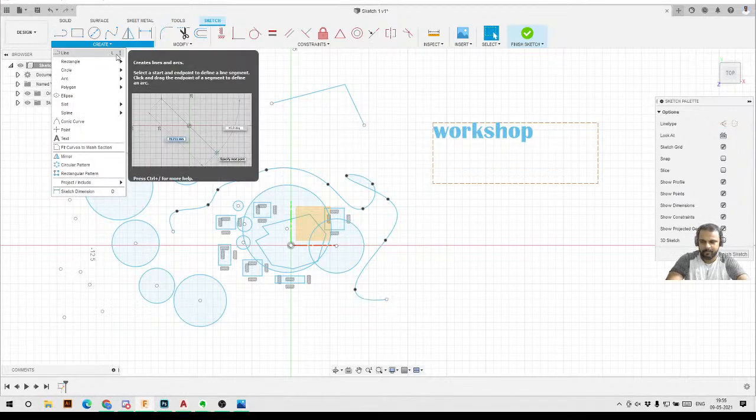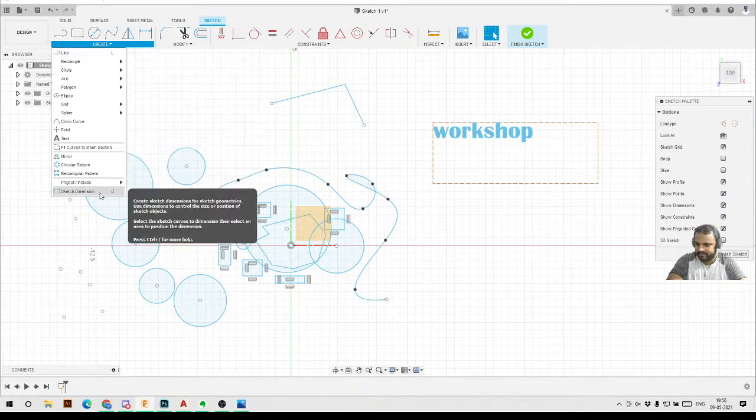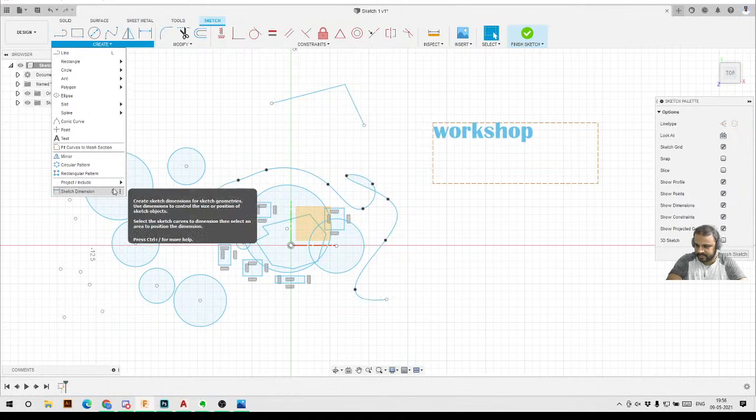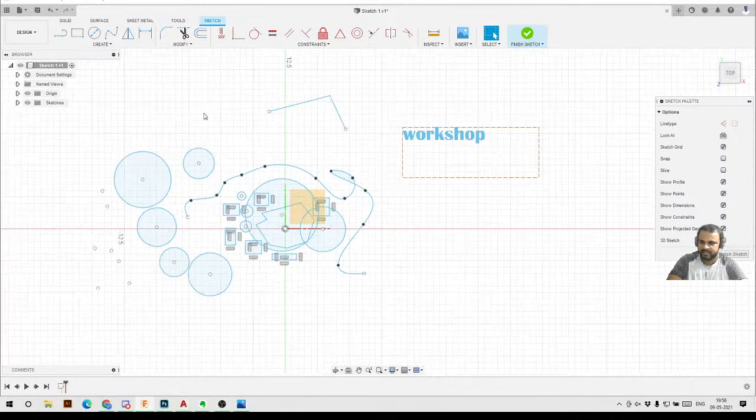When you are comfortable with Fusion 360, you can use these shortcuts to work faster. Wherever a shortcut is available, they have already defined it. Some tools don't have any shortcuts, but for the sketch dimension, for example, we have a shortcut called D. So there are a few shortcuts that you can explore too. This was all about the create panel, because we are just creating the objects.